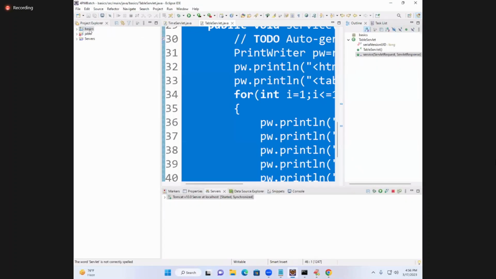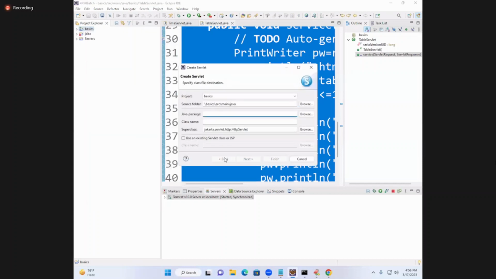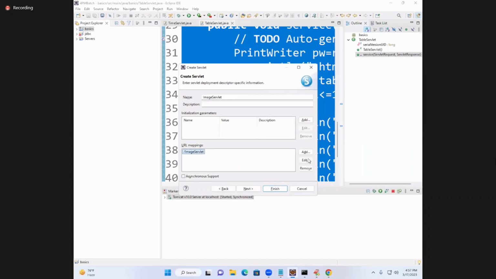Now, right click, new servlet. Basics. ImageServlet. Extends GenericServlet. Next, suppose image.